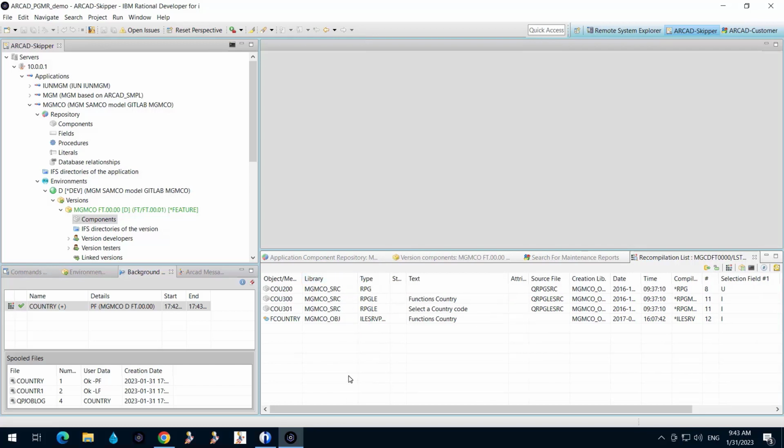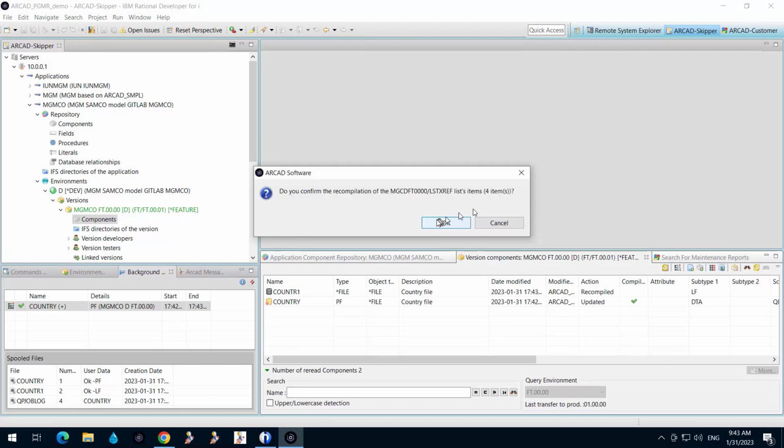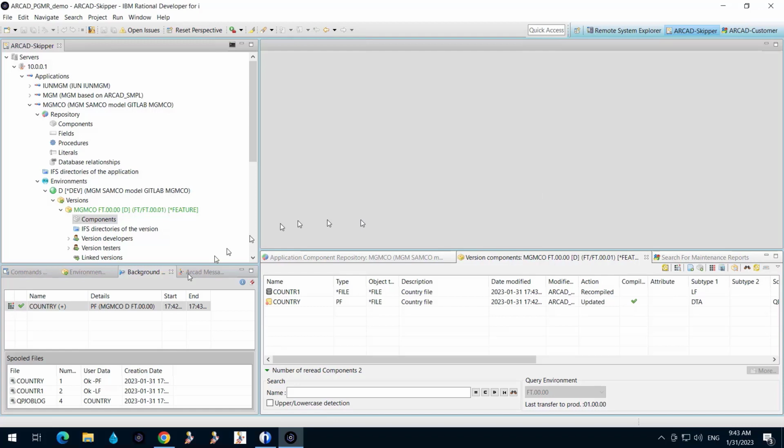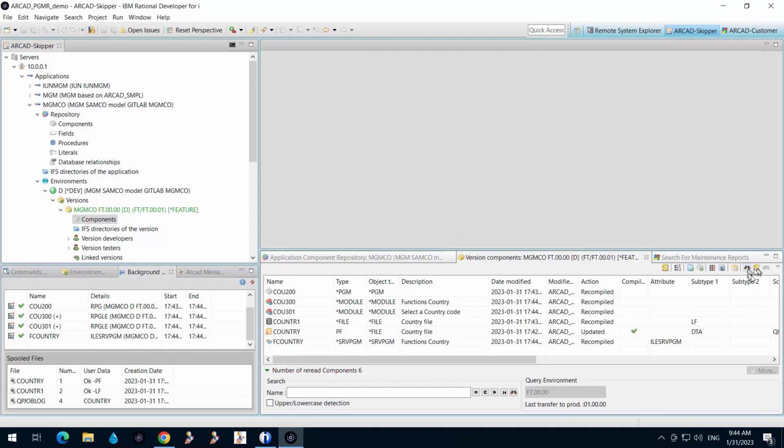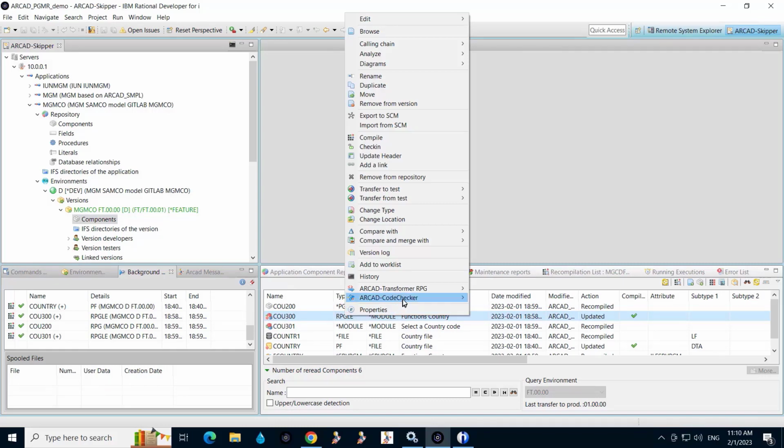These are the components that need to be recompiled before this change is ready for production. With a single click, a developer can recompile all the dependencies. This is a complete version ready for full scope testing. All these automated features taken together are DevOps for IBM i.